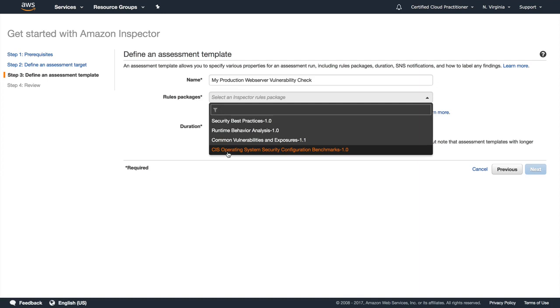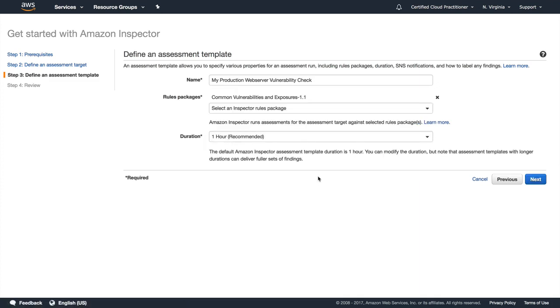Basically, the Center for Internet Security have a whole bunch of requirements to make a hardened operating system, and this will basically check whether or not your operating system is hardened. I'm going to go for common vulnerabilities and exposures. I'm going to run this for 1 hour, or the duration is 1 hour, which is recommended.